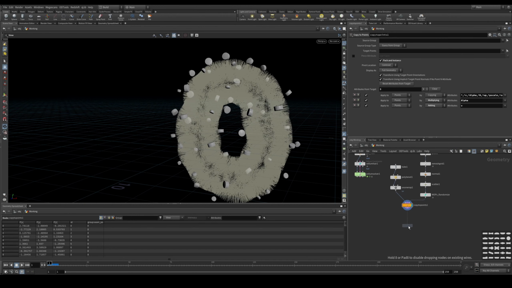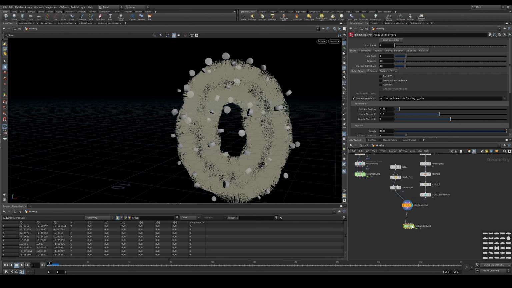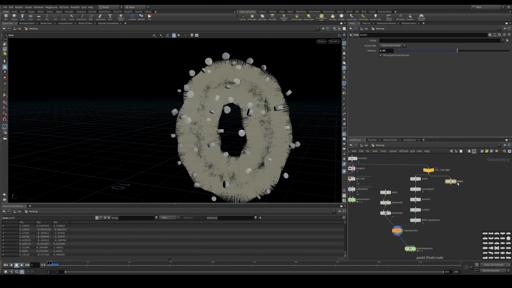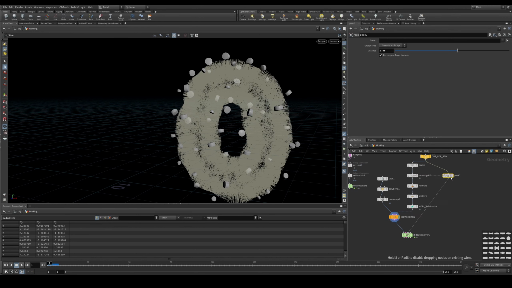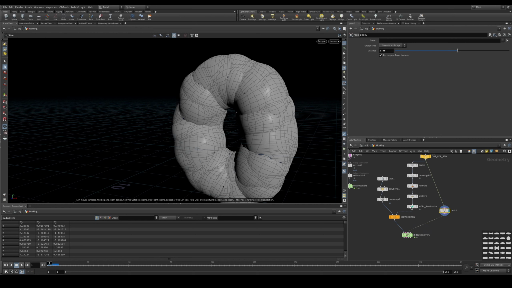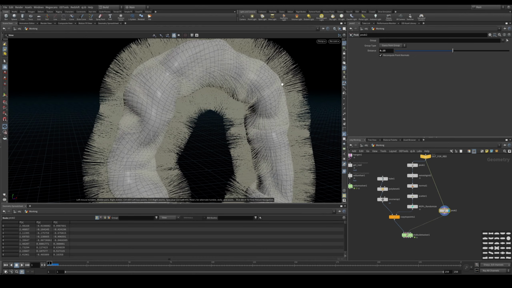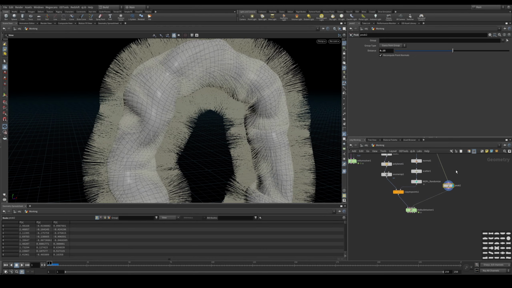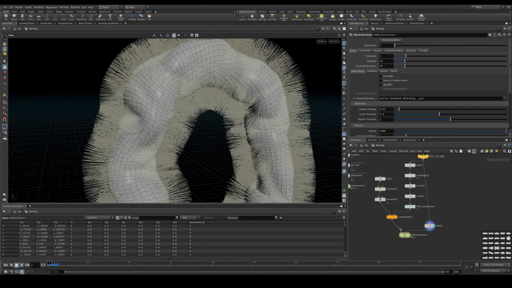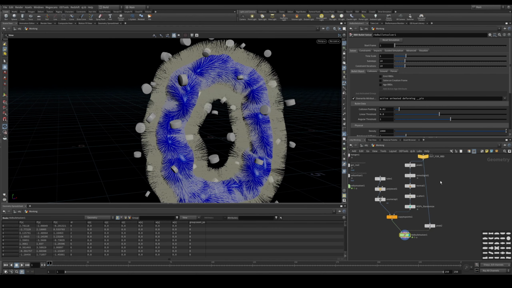RBD solver. The other thing I want with this RBD solver is the collision so that these don't go right through the shape. So I'm going to grab another peak, and this is going to go into this collision input. But this one, I don't want it to be so big because otherwise it won't interact with the hairs at all. This can be something a lot smaller, maybe 1/5, just so that it hits and rolls around nicely inside this shape.